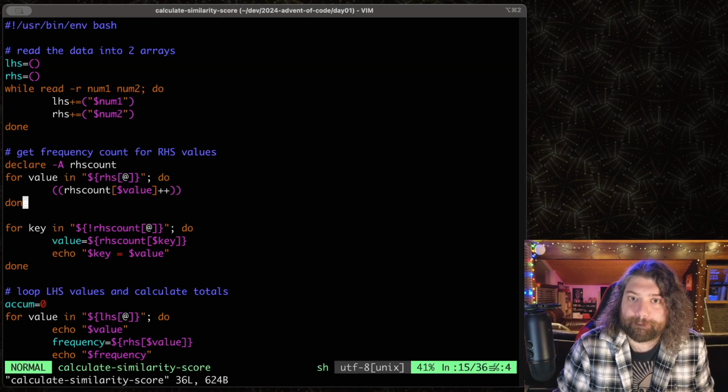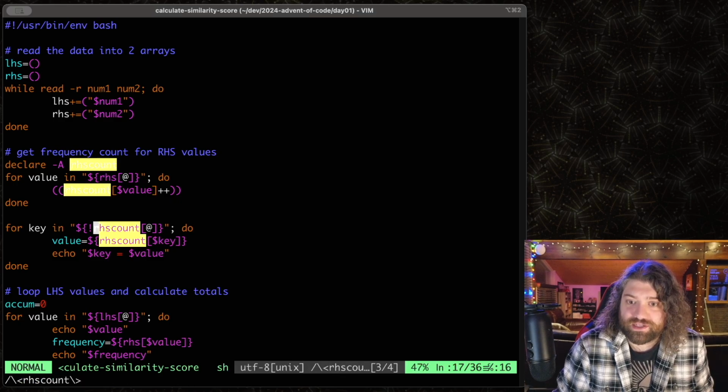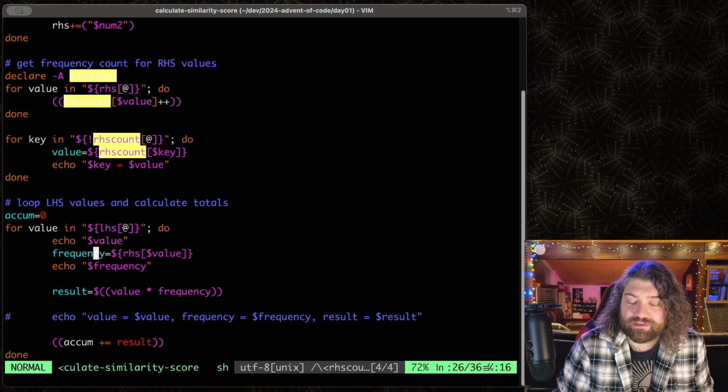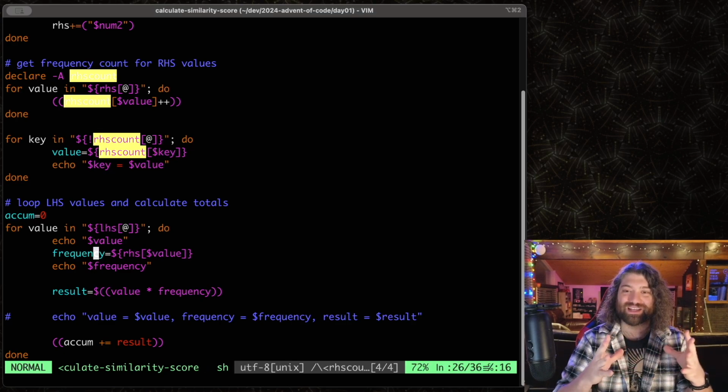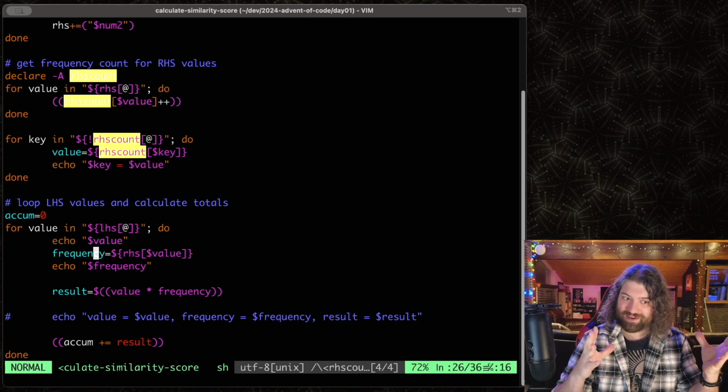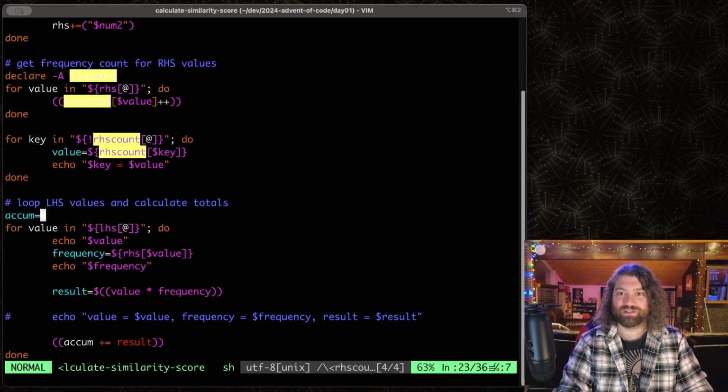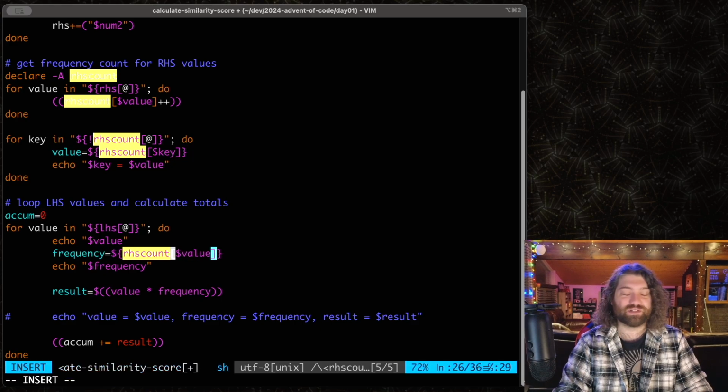All right, let's go through it again. Left-hand side, right-hand side, read the 2 numbers in, save the left-hand side to num1. Okay, so we have a right-hand side, we have a left-hand side. Now we loop over every number in the right-hand side and we set RHS count. Oh my God. Ready? Remember how I said it's going to be something stupid? RHS count is the thing that has our frequency in it. I was indexing the original array, which would have some numbers sometimes.